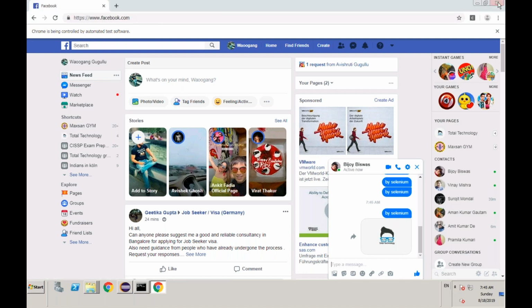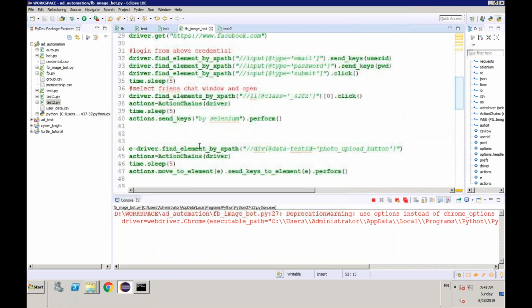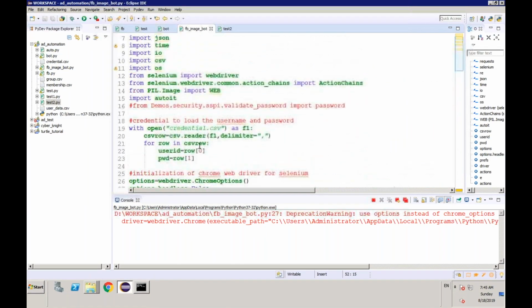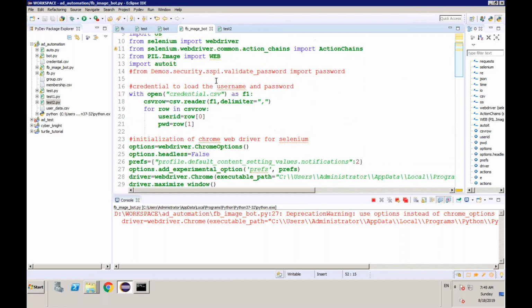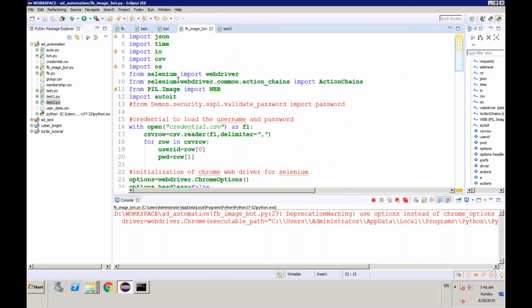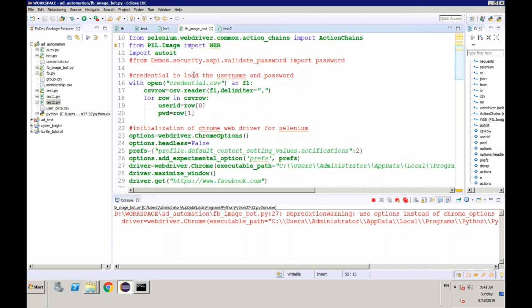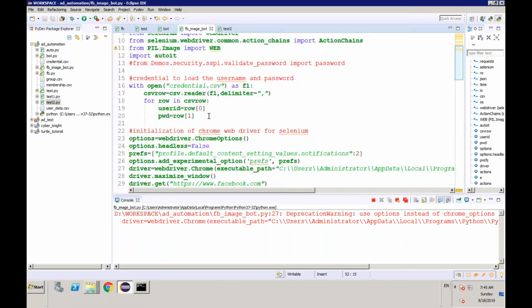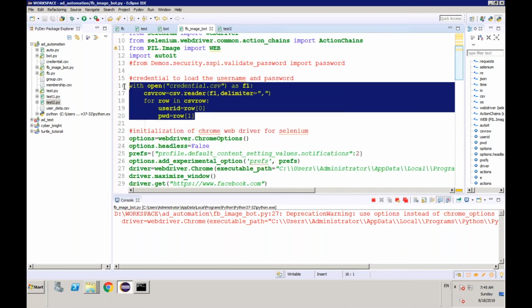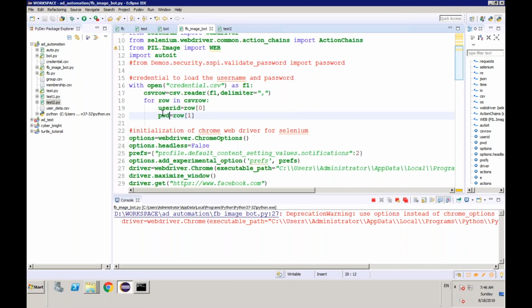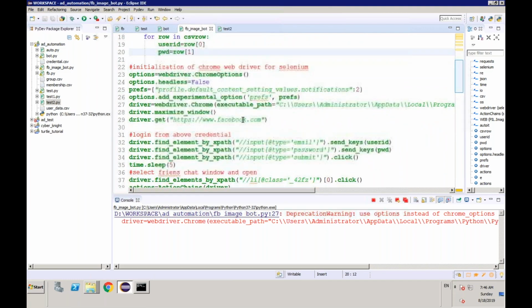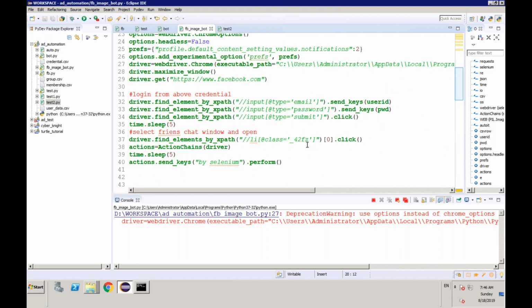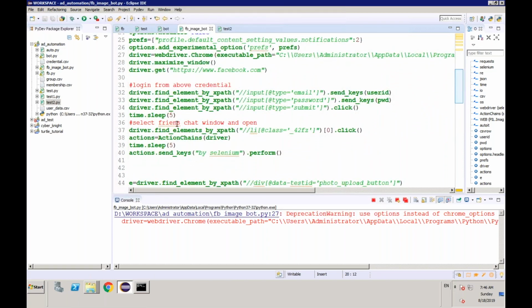Let me quickly explain the code one more time. This is very simple. First we set up all the libraries and packages from public domains, whatever we install, and after that we set up variables from our credential file, and here we initialize the browser object and open the browser with facebook.com, and after that we passed our credentials.